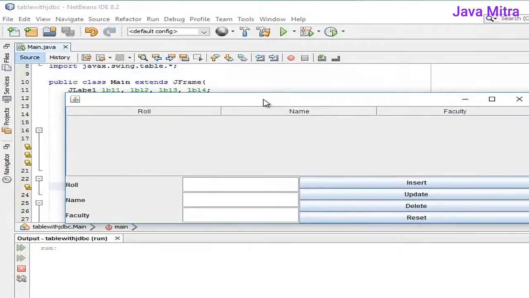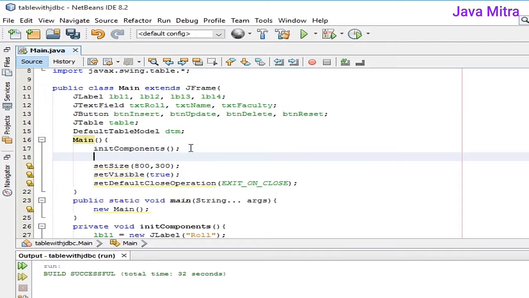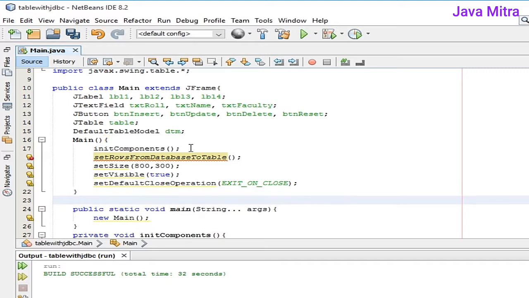Now our frame looks like this with role, name and faculty text fields, 4 buttons and a table in the center region of our frame. So now let us work on this table so that it can get data from the database and display it in this table. Let us go. Let us call a method setRowsFromDatabaseToTable. So let us create this method and set the rows in the table from our database.